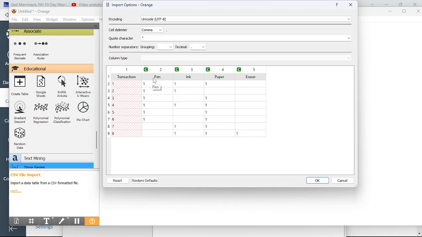So you can have an item set of one item, although there aren't any that are just one item. You can have 2 items, like pen and paper. You can have 3 items, like eraser, paper, and ink is a 3-item one. So you have 4 individual items, and you can permute these as 1 item, 2 items, 3 items. You can talk about support for 4 items, although there are no 4-item sets.